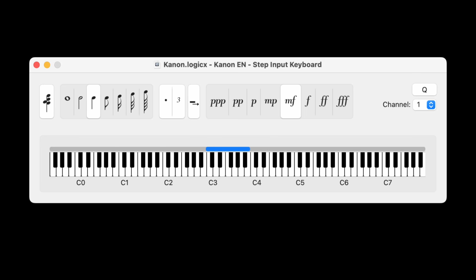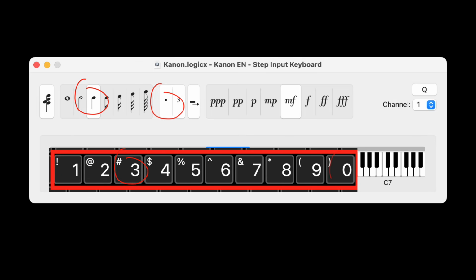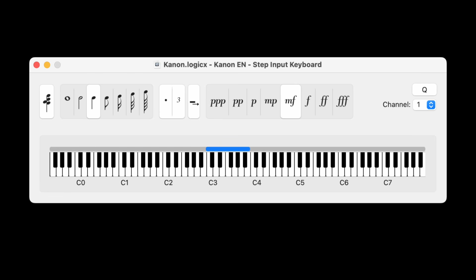To enter a dotted note, first choose the basic value, for example a quarter note, press 3, then press 0. The same principle applies to triplets. Choose the basic value, for example an eighth note, press 4, then press 9. To turn either option off, press the same key again or choose a different note value.